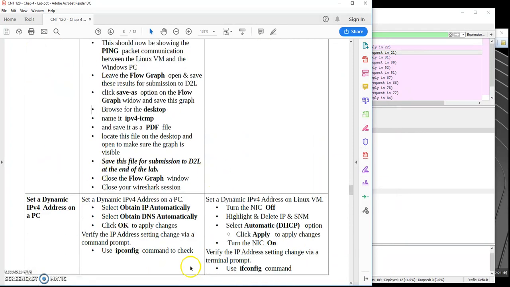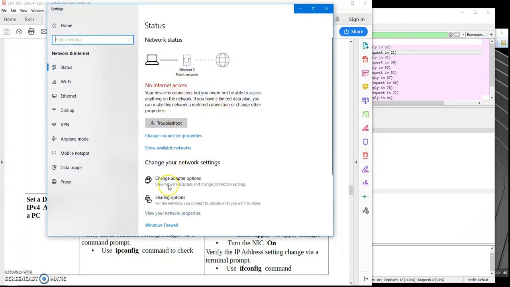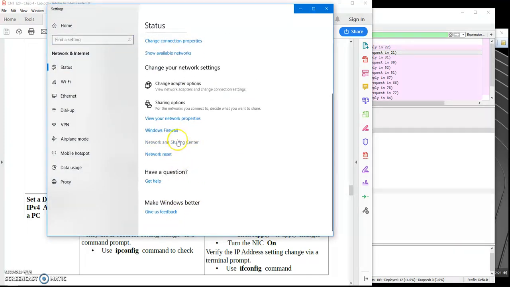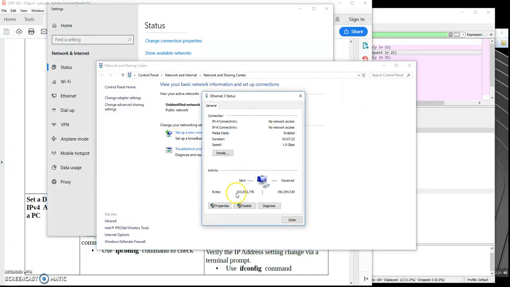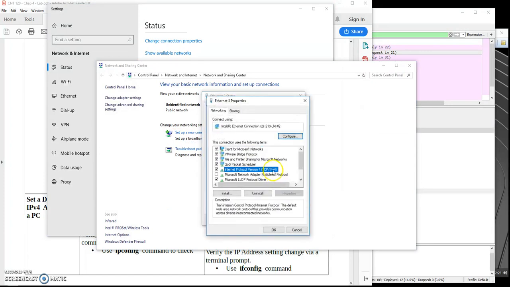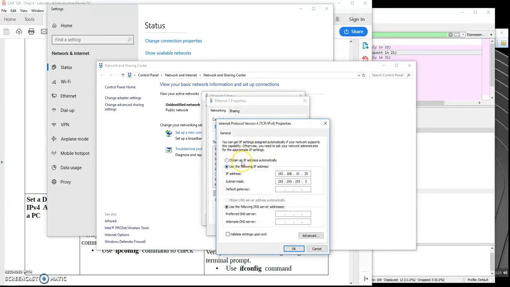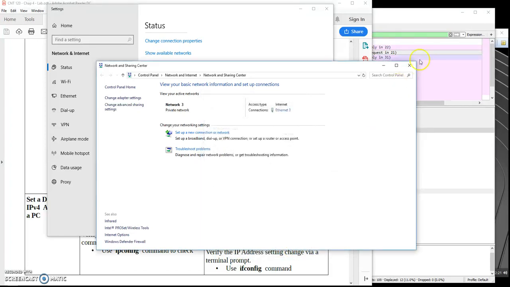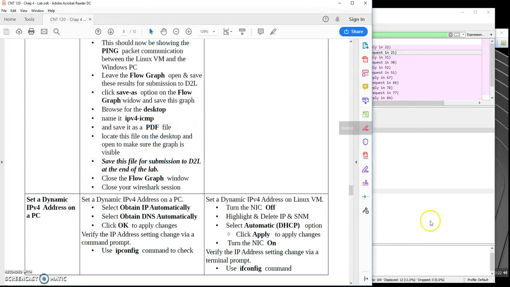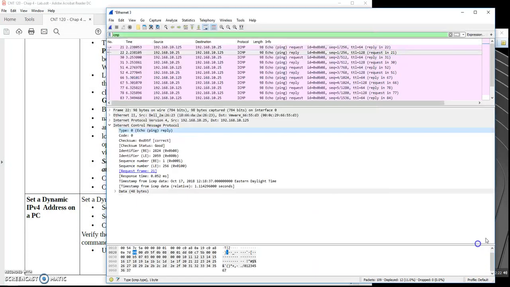The only thing left to do is put our IP addresses back to dynamic. So I will come in here and go to network and sharing, Ethernet 3, and I will set this back to dynamic so it picks up an IP address from the DHCP server. Excellent. He should be happy now, and I'll do the same thing on my Linux machine over here.